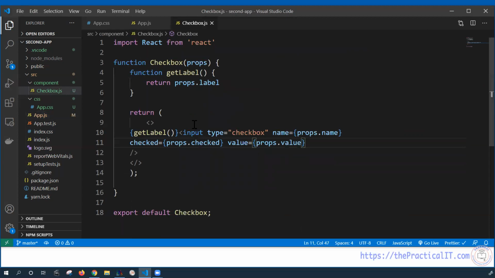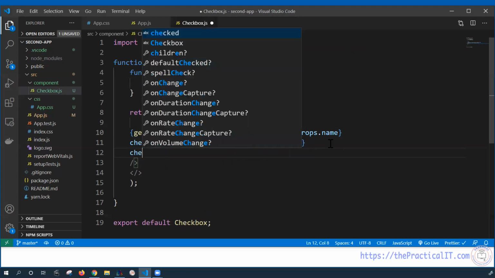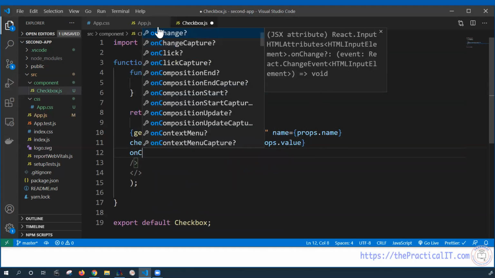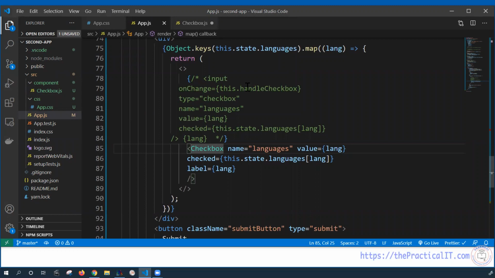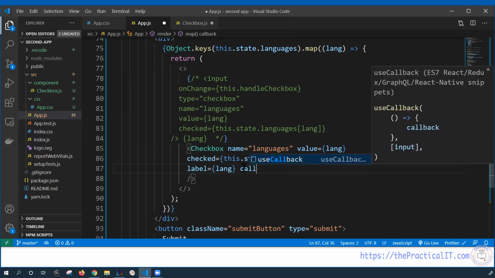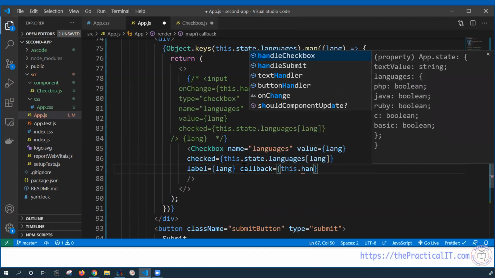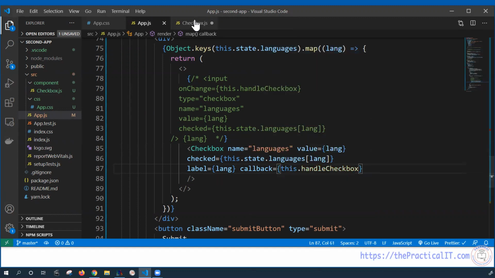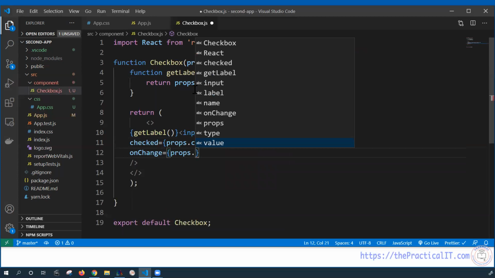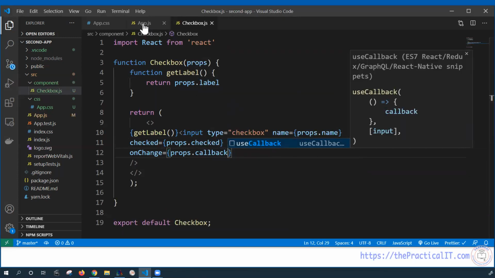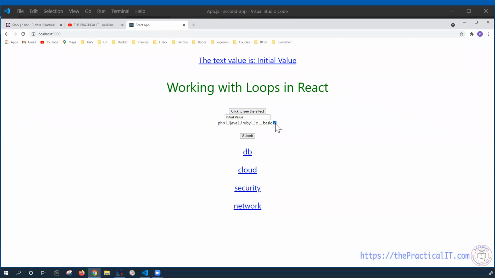Now, one more thing we have left is the onChange. You see, we have the onChange event handler, which is handled on this one, and we have to have that one as well. So we're going to say callback, because this one is going to be just a callback function. So callback equals this.handleCheckbox, and that would handle it properly. So onChange equals props.callback. All right.